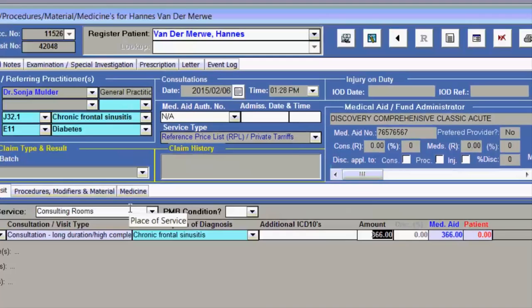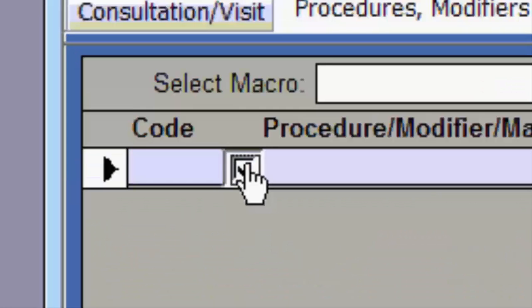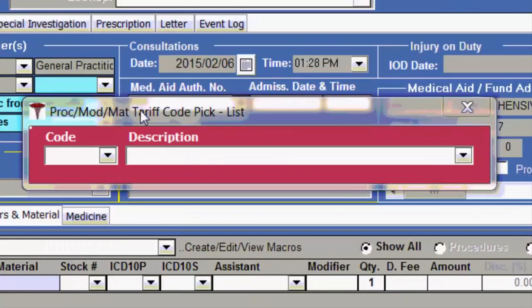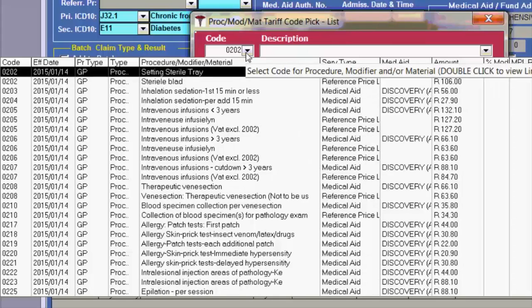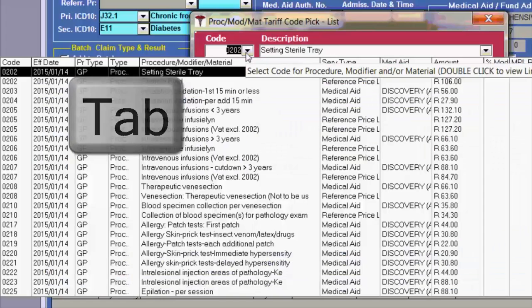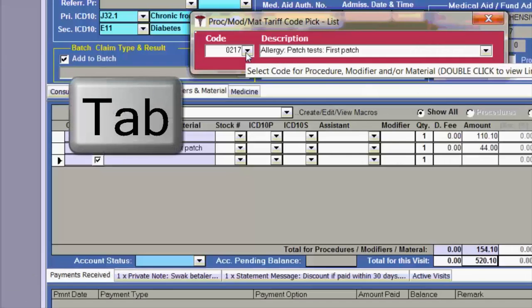Now we are going to do the procedures, which is found over here in this tab. Click on this little icon, and then a window will appear which is also known as the pick list. The pick list is to make finding codes easier for the user. If you know the code, you can add it over here and then you can hit tab on your keyboard twice and the code will be added and you can search for a new code.